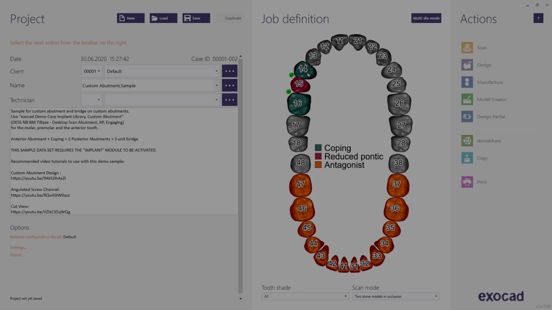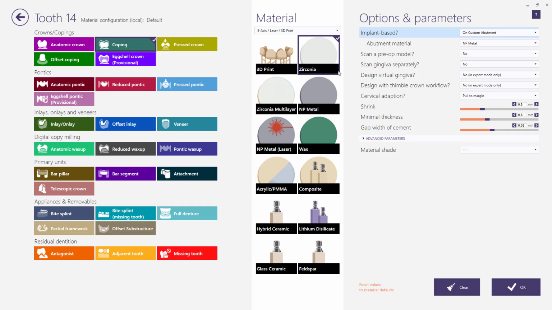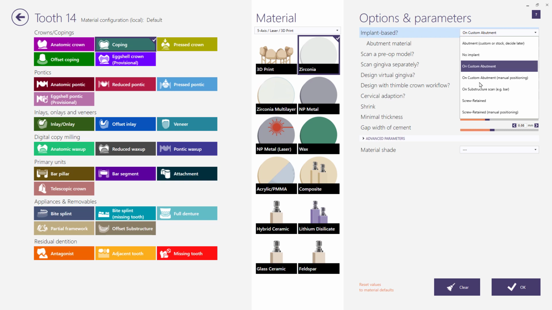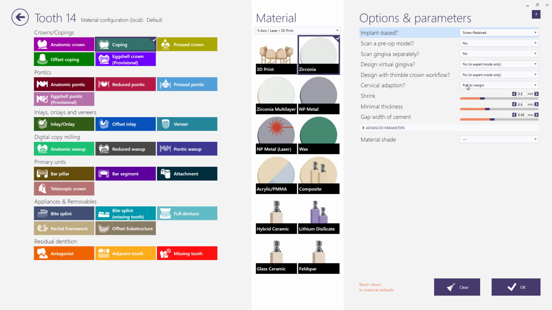In Plovdiv Dental DB, we have added a new cervical adaptation option for anatomical crowns, for reduced crowns, as well as for the implant-based crowns. With this option, you can influence the behaviour of cervical adaptation of the library teeth. Pull to Margin adapts the library tooth to the preparation margin or emergence profile.